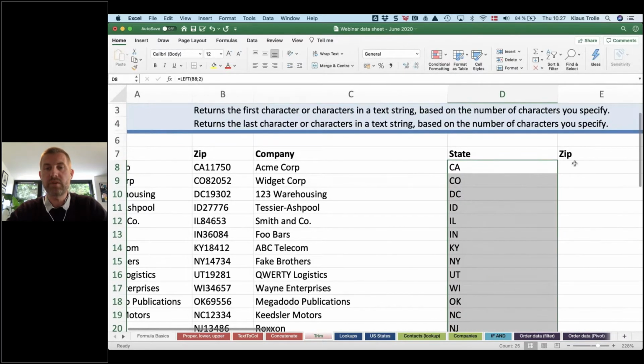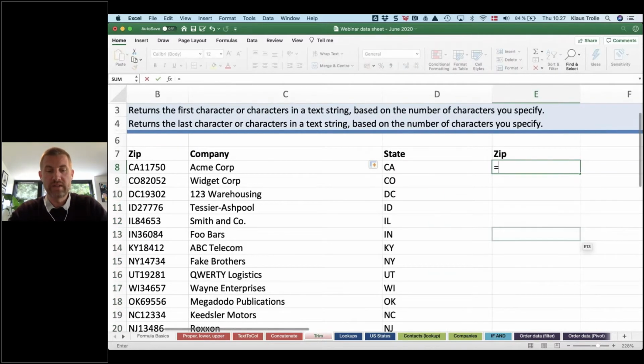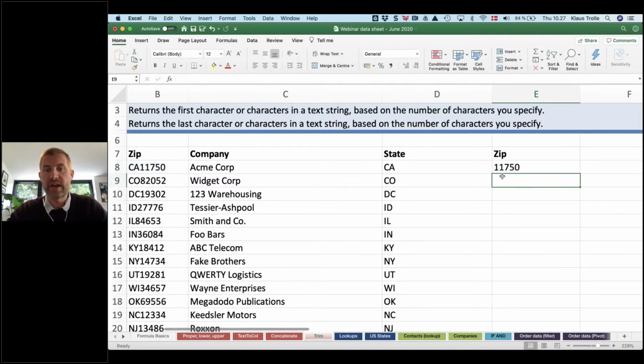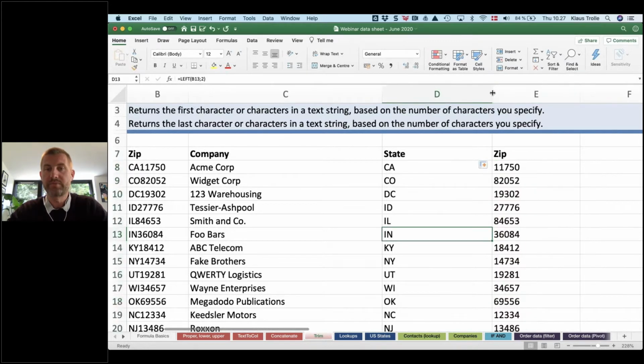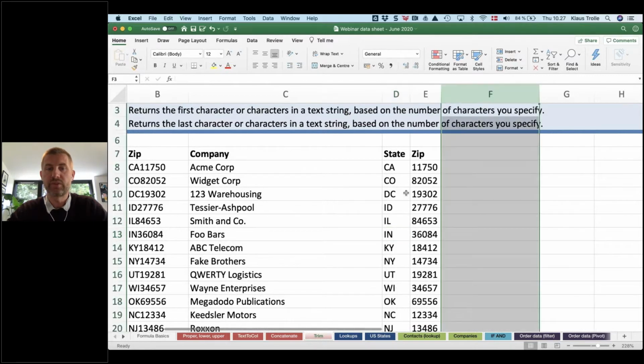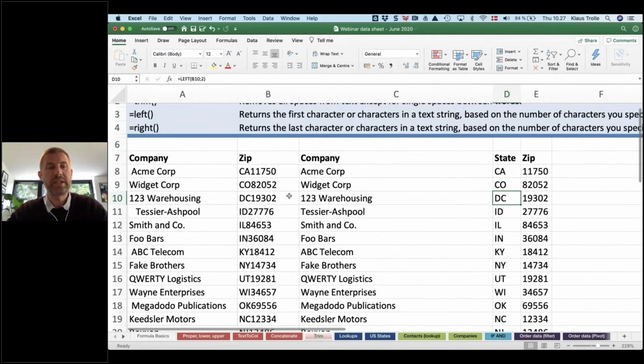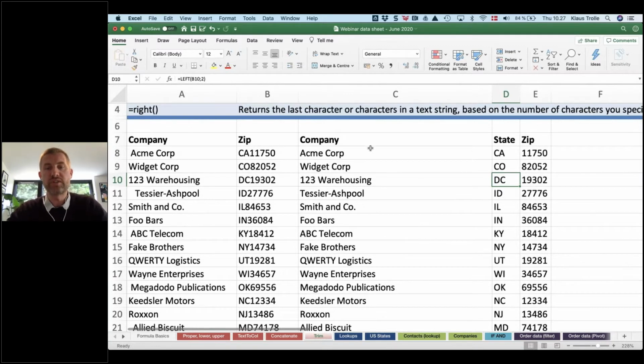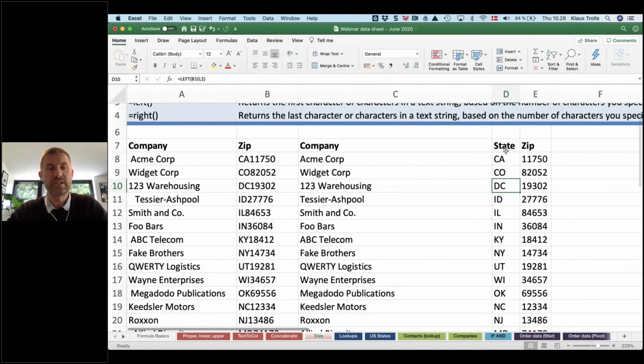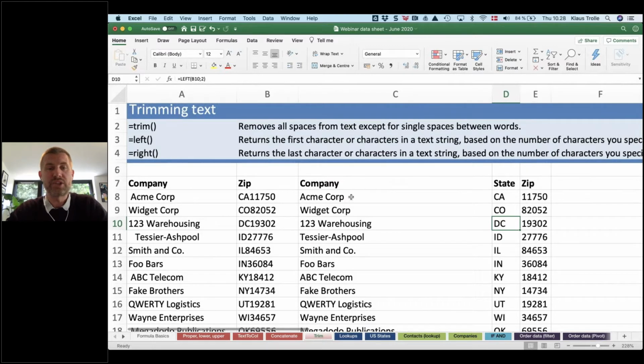Now all I need is the zip code, and for that I'm going to use the RIGHT function, which does exactly the same. Point to the zip code, and I get to choose how many characters from the right I would like. 1, 2, 3, 4, 5. And it gives me the five rightmost characters in the text string. There we go. Double click to bring those two columns together. And now I have split the zip code into two fields using the left and right functions. And I've done away with all the leading and the trailing spaces using the trim function.